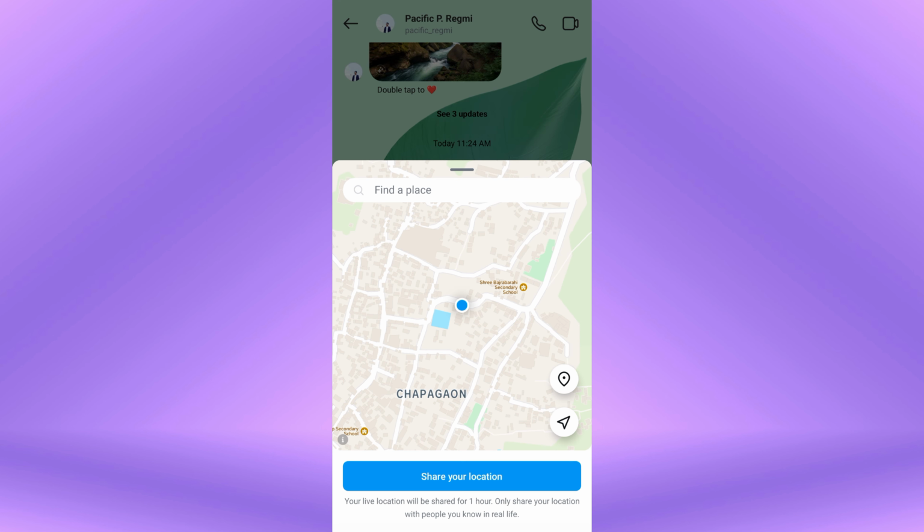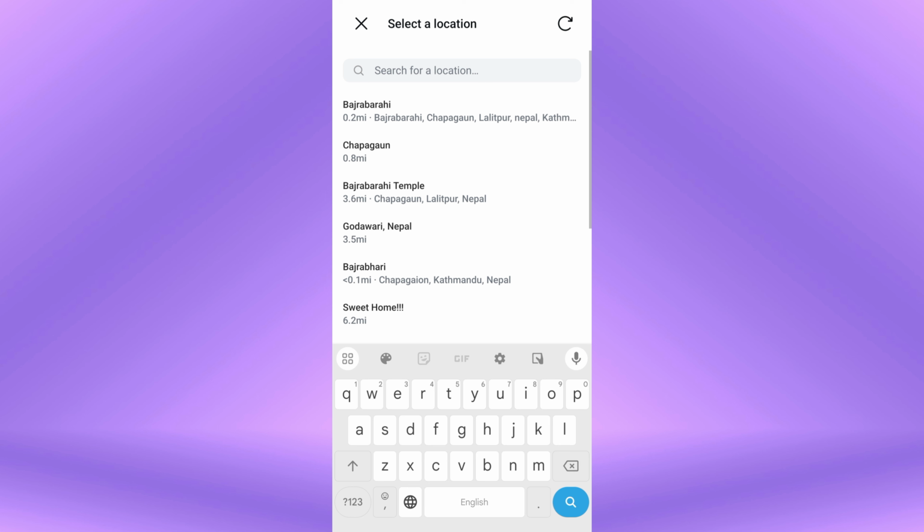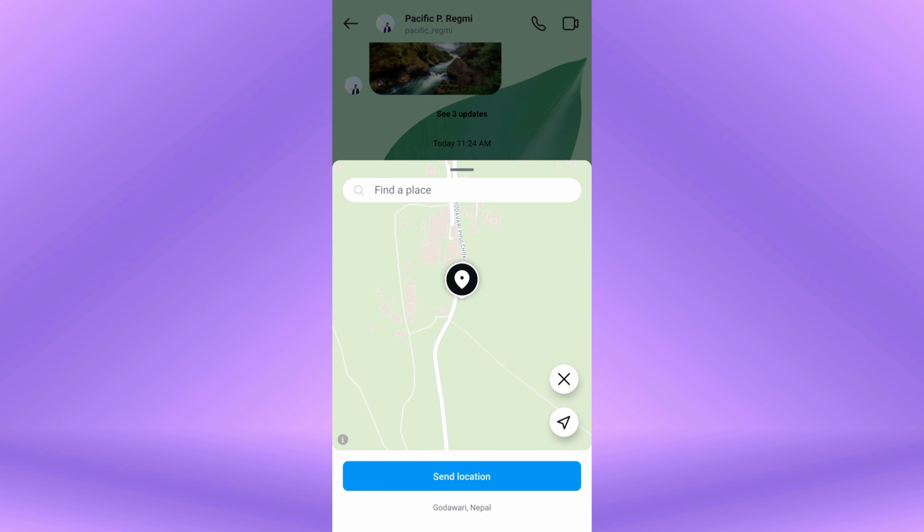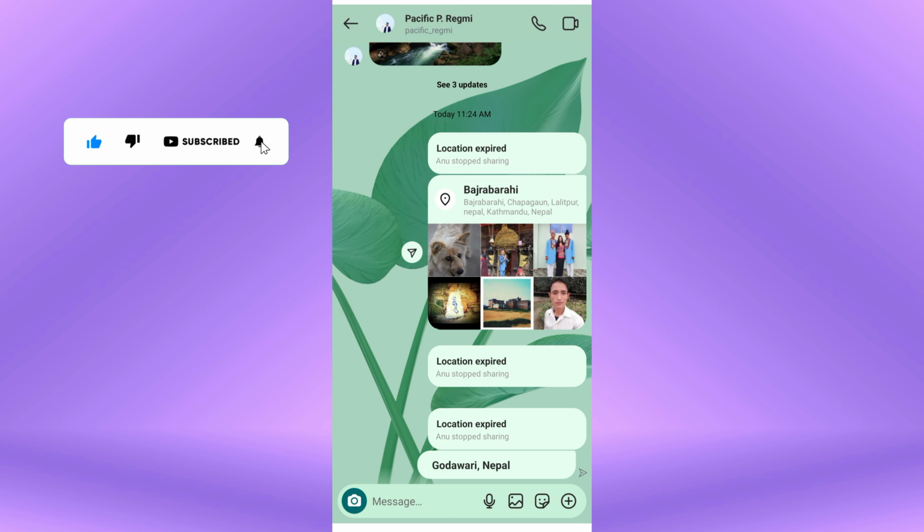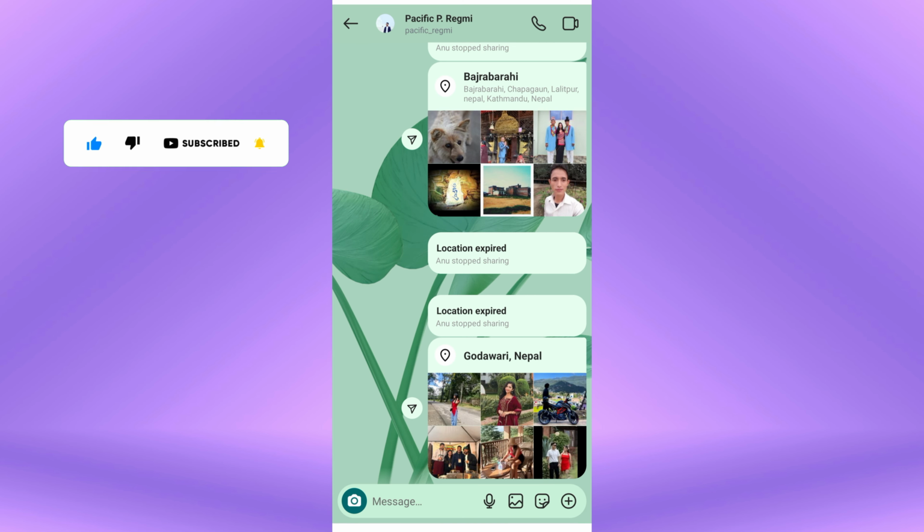If you want to share a location other than your live location, use the search bar to type the name of the location. Select the location you want to share in the Instagram direct message. Lastly, tap on the Send Location button at the bottom of the screen. If you share your live location in the direct message, it will remain visible for 60 minutes. After that, it will automatically disappear.